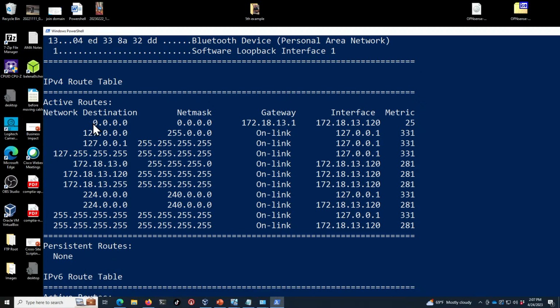What you're looking at here is, whenever you see zeros, it means I don't care, and whenever you see 255s, it means it has to absolutely match that. So this first route is a very important route, folks. Read this carefully. I don't care where it's going, and I don't care what the subnet mask is. No matter what it is, send it all out through the router, through my network card.